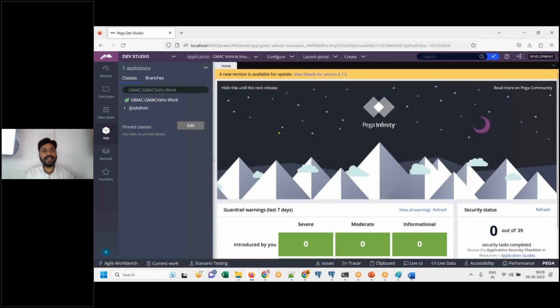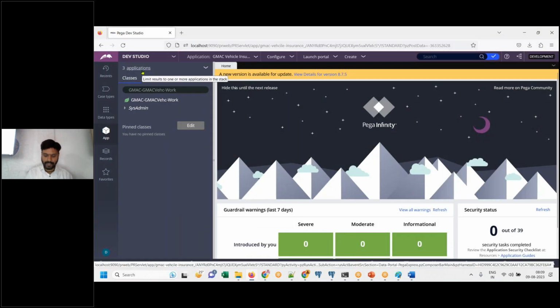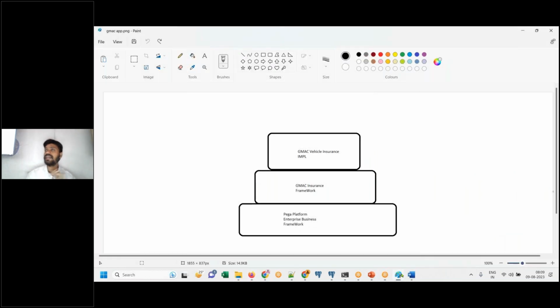On top here you see, I logged into the implementation application. Which application have I logged into? The implementation application. You can see the diagram. Diagrammatically, this place I have logged in now. If you log into this place, you will get access to the one below, as well as the complete bottom one. Means if you log in here, how many total applications can you access?